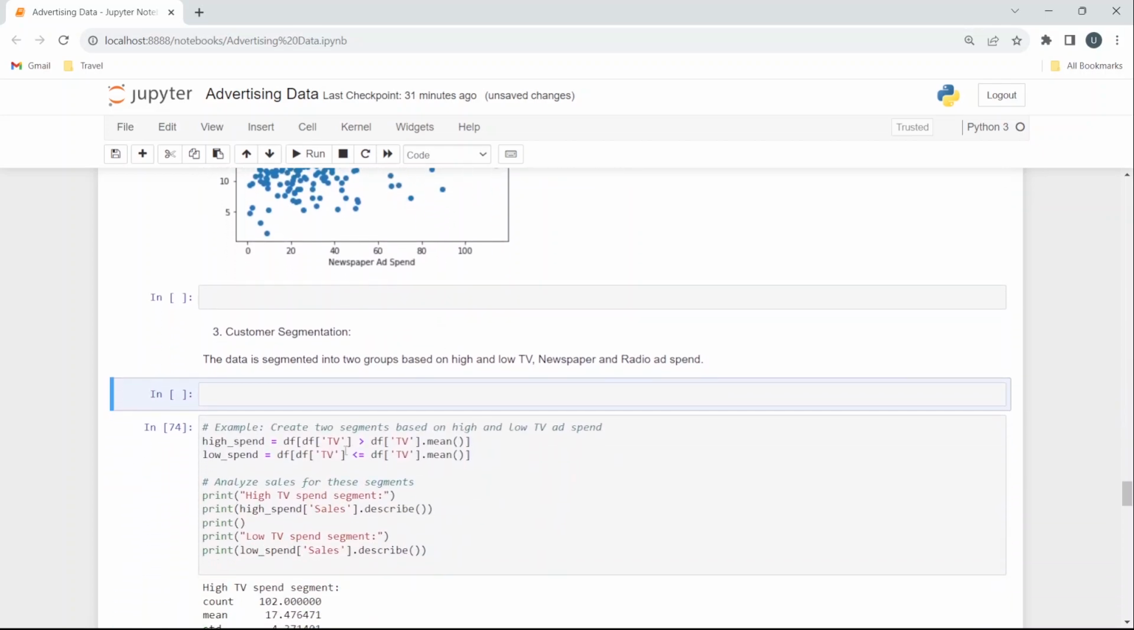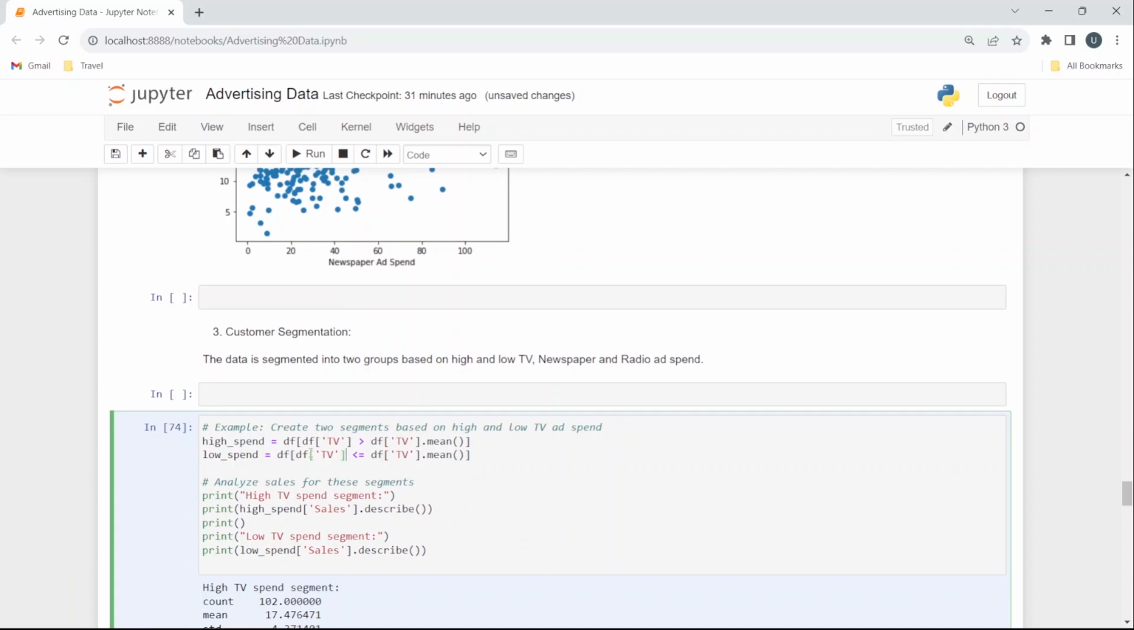Now here, what we are doing is creating two segments based on high and low TV ad spend. We are defining the variables high spend and low spend, and we are comparing the data frame TV with the data frame TV dot mean. So if a value in a particular row of the TV column is greater than the mean of that column, it will go into the high spend, and if it's less than or equal to the mean, it will go into the low spend.